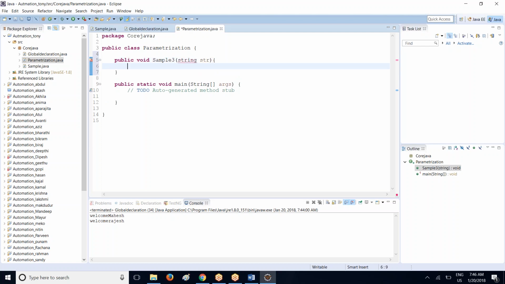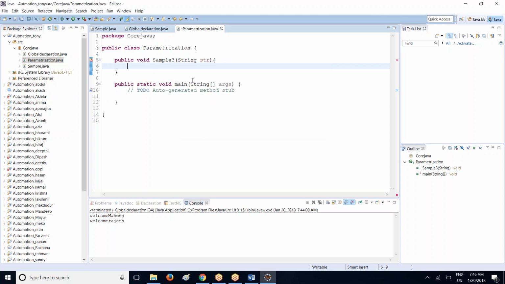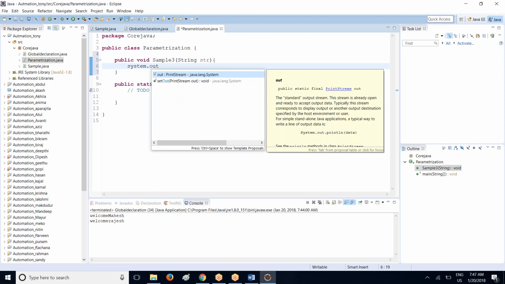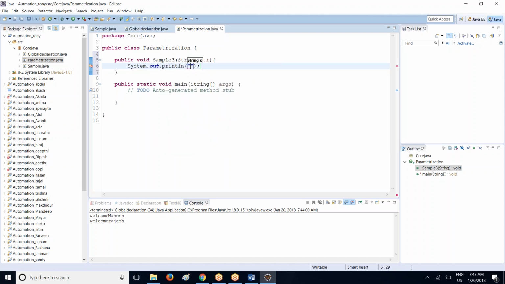Okay, and then declare a string in this only, string str. To get the output, first change the string to Java language. Place your cursor on your string and change it. Then to get the output, what do you do here? System.out.println, Welcome, and then string.